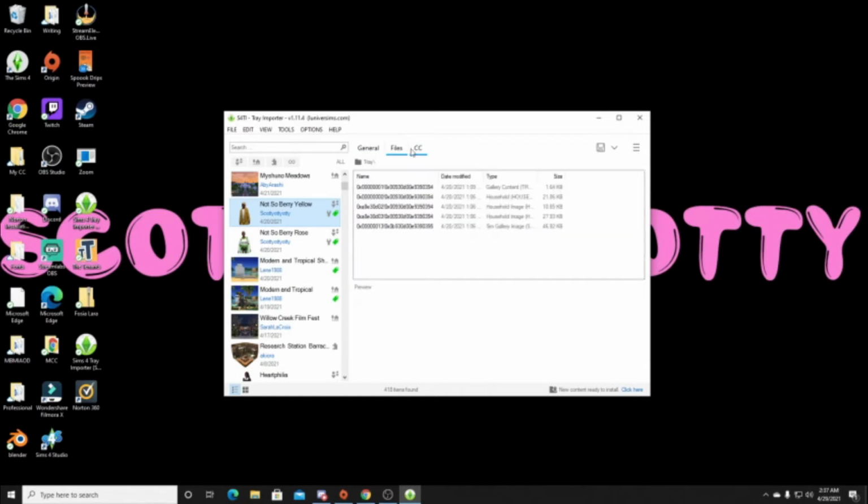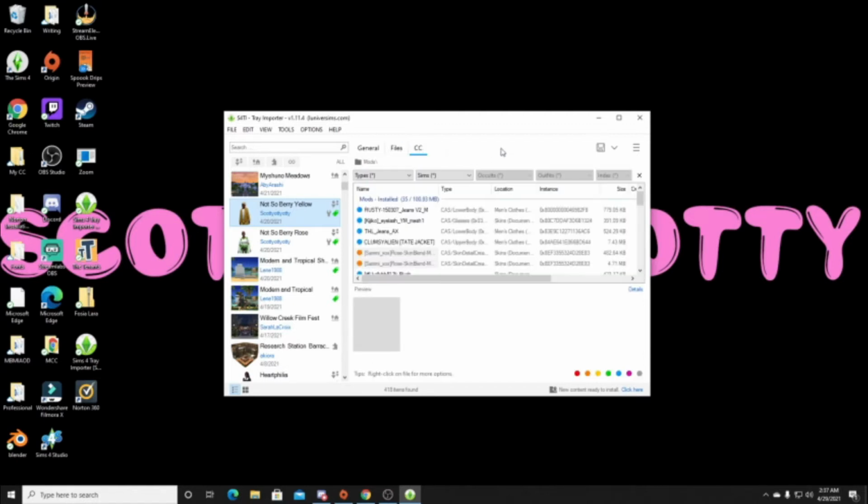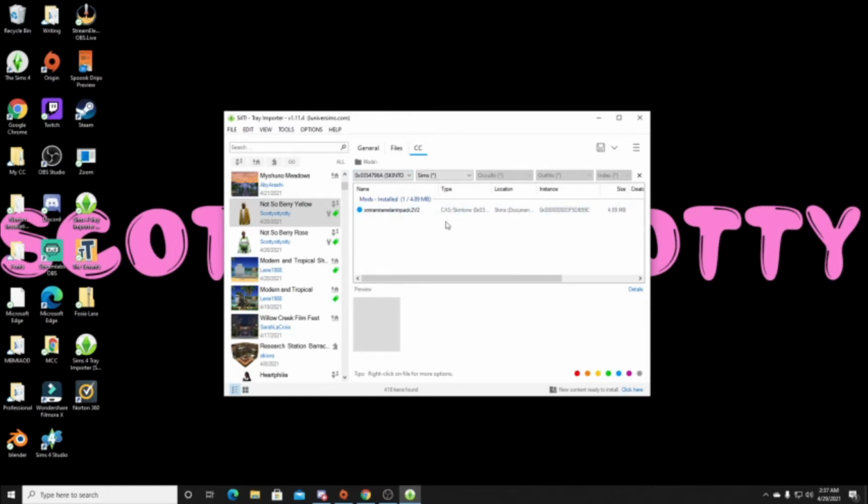And so you got your three little tabs up here. General files, those are tray files. That is for putting a sim into your library. What you want is your CC, your custom content. Now, let's do a little bit of a run through. So up here at the top, you have types. So if you wanted to just look at the skin tone, as far as skin color, he has the Experiment Melanin pack.